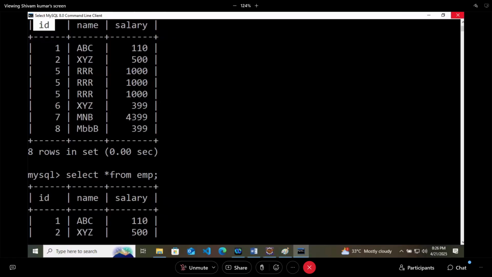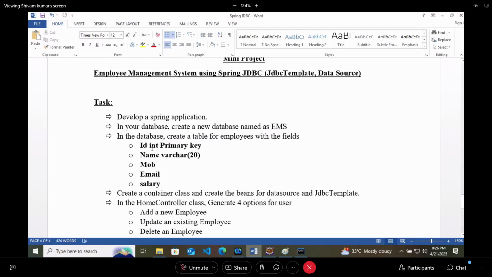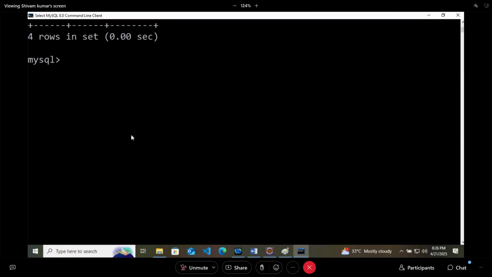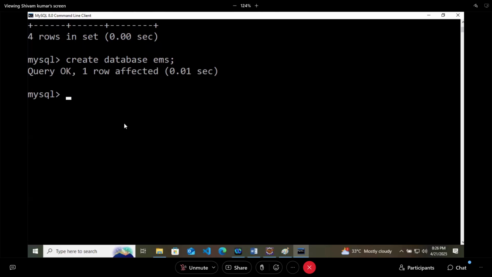What is the second step? In your database, create a new database named EMS. So here I will create it: create database EMS. Query OK, database created.